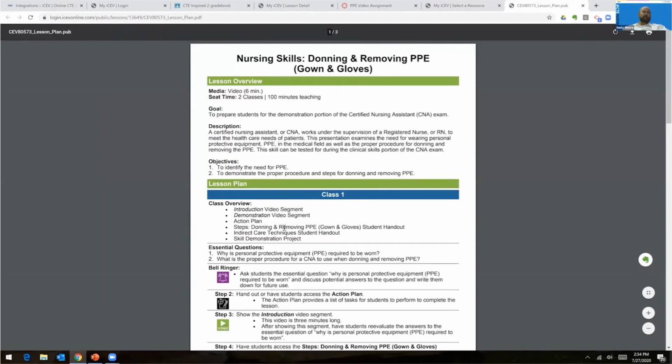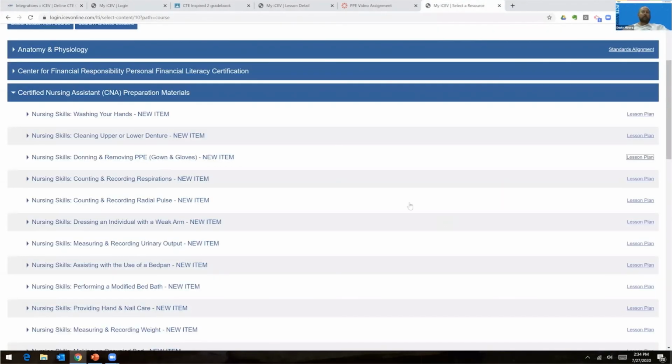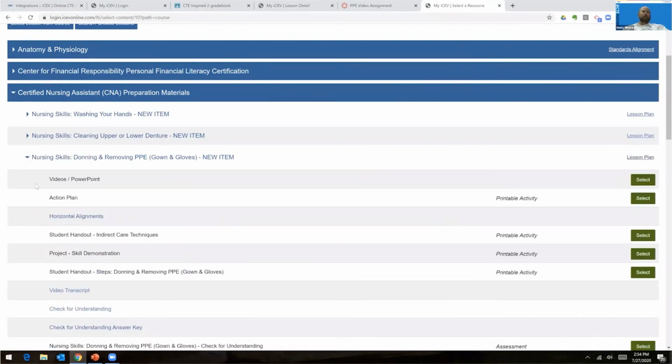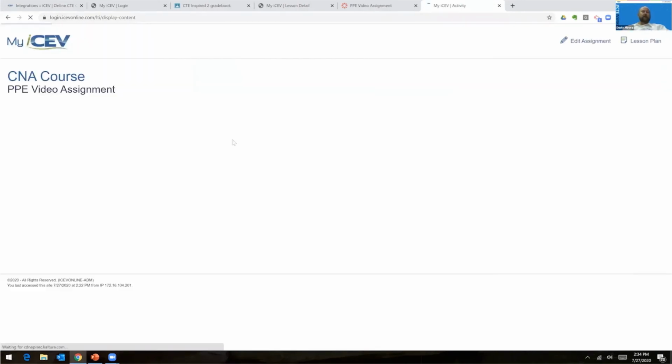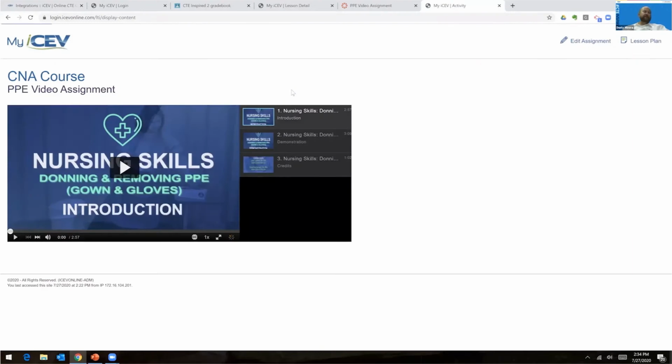But if I click here on the lesson plan, it's going to pull up the actual lesson plan utilized for this lesson. So again, that's right over here to the far right. If I click on the down arrow, it's going to pull up all of the different assets that are part of this lesson. So if I wanted to link the video/PowerPoint, I'm going to go ahead and select that. And basically what I just did there is I just linked this directly into this assignment. So once you have that lesson linked, you don't have to go back and do it again, and your students aren't going to have to do that.